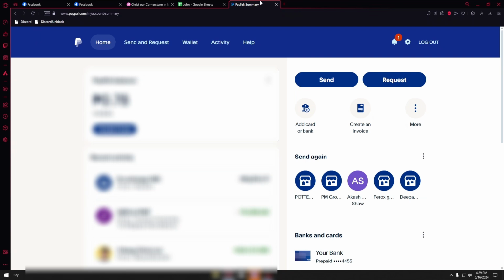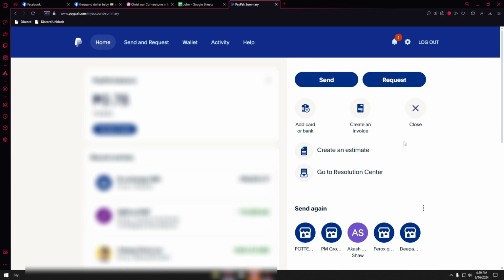So I want you to go ahead and open up the official PayPal website, and from there you want to log in to your account. If you don't have an account yet, it's easy to register in PayPal. Once inside PayPal, you're going to see this section right here, and inside you are going to see the create an invoice button. You want to go ahead and click on it.